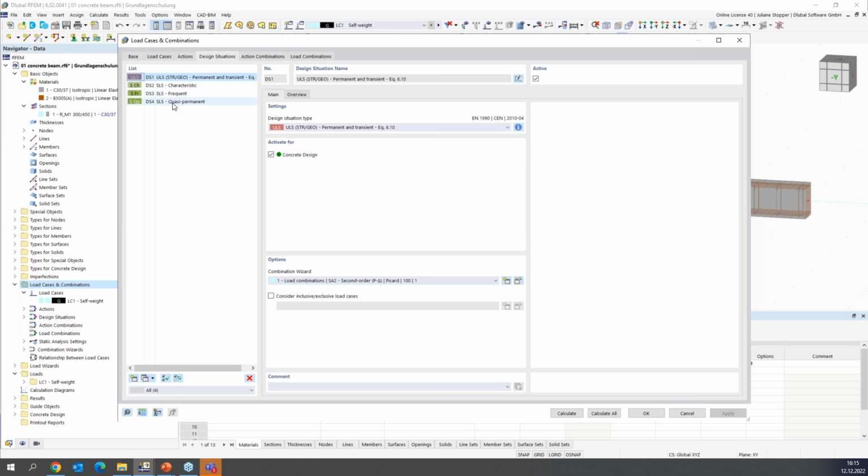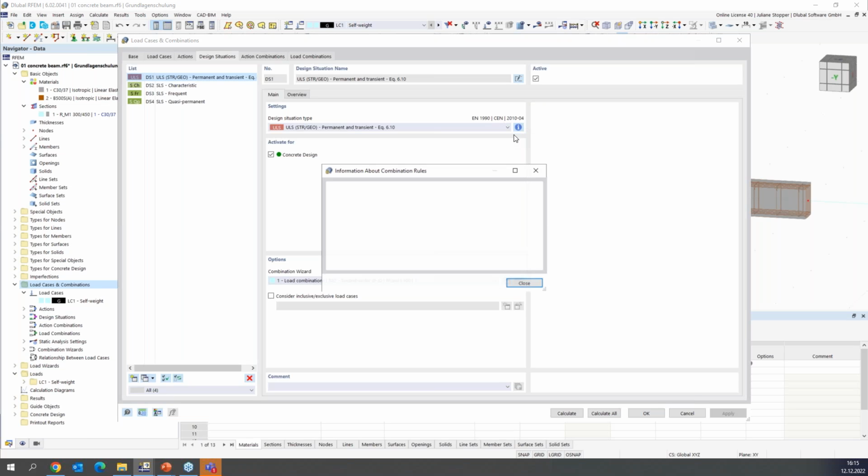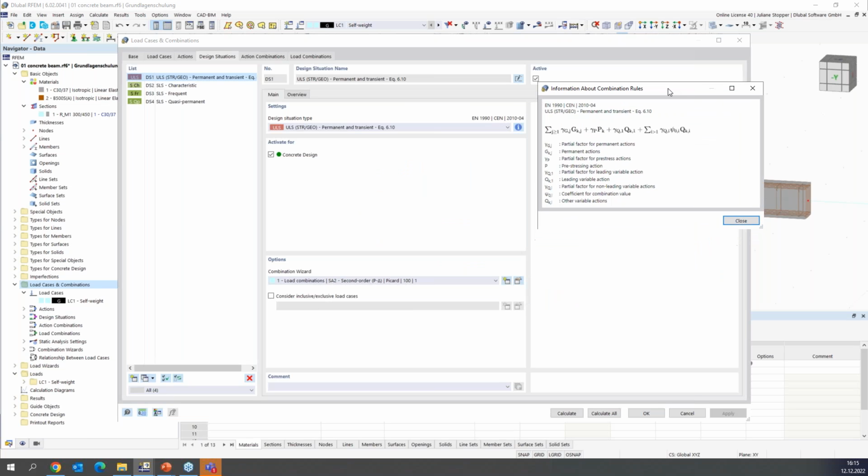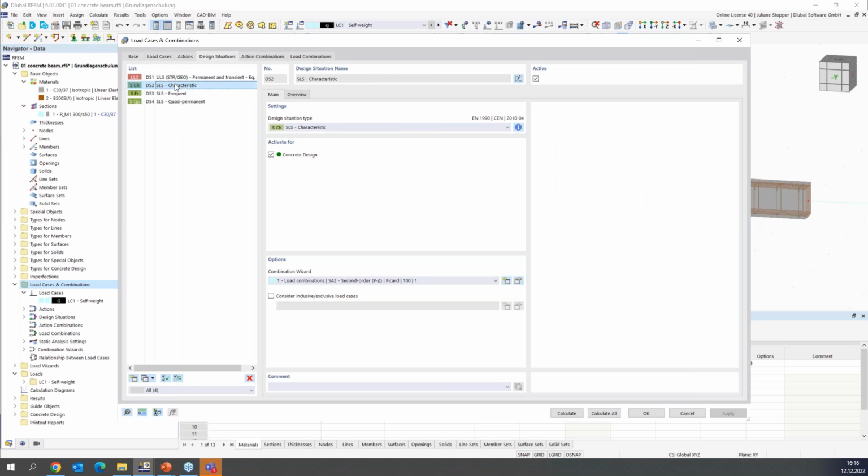We have, as default, these 4 design situations defined. Today in this model only I want to solve the ultimate limit state design situation. You also can have a look at the combination rule that is used within this. It depends on the code, the standard you defined. And I want to solve this one. These I don't want to have in the model, so I deactivated them. Now this and this will be considered in the concrete design.